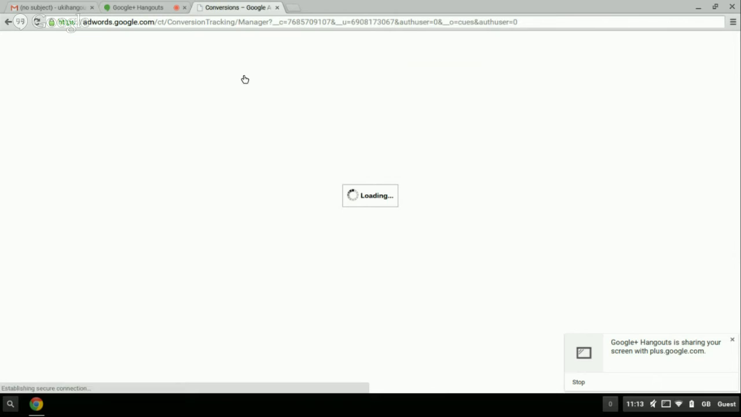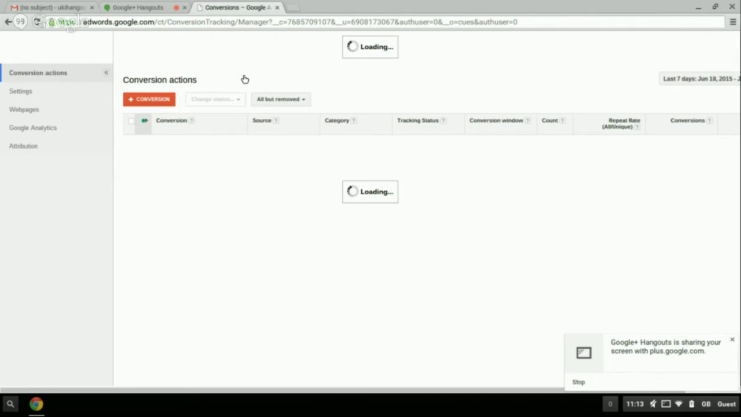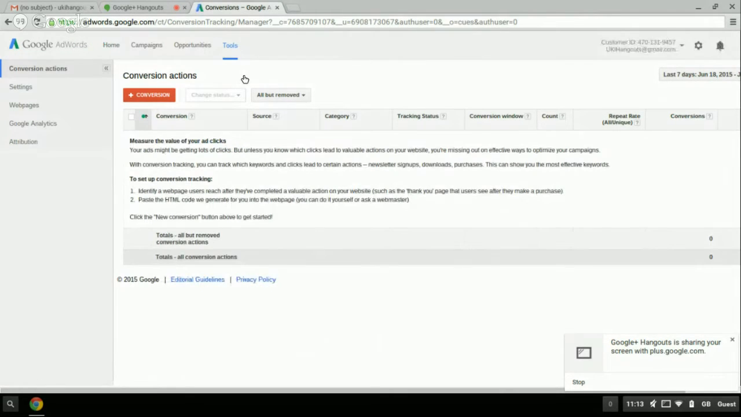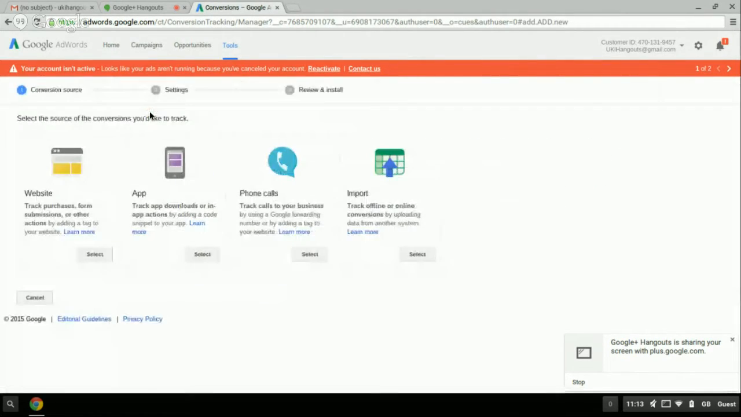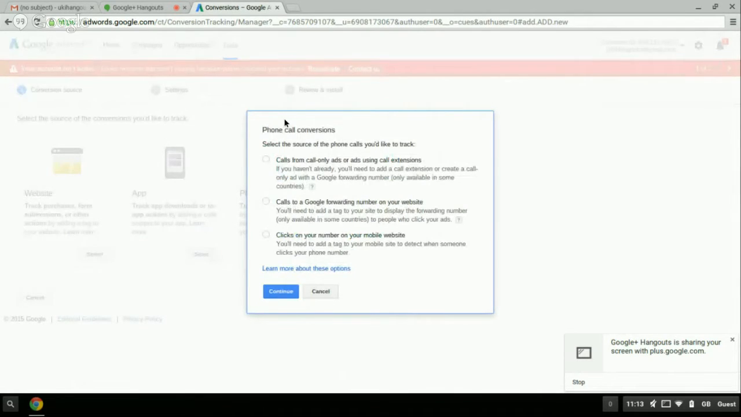Once this loads, it should load any minute now. Great. So here you'll see we have no conversions set up. So we're going to set up our first conversion. It's just a case of clicking on this red plus conversion button here. And then here, really simple, phone calls. So we'll click select.